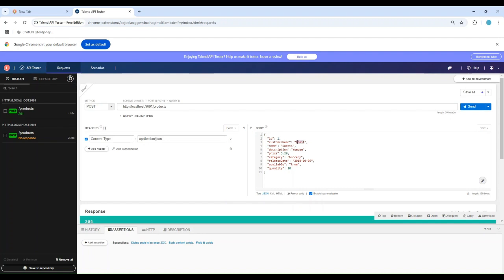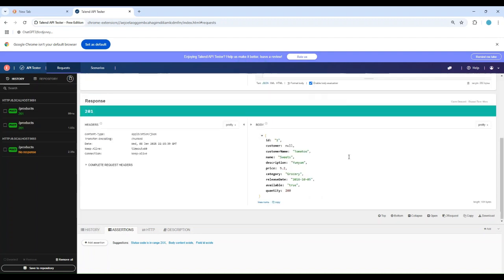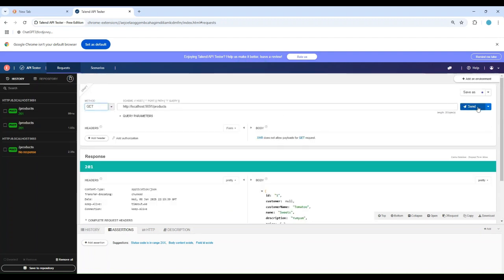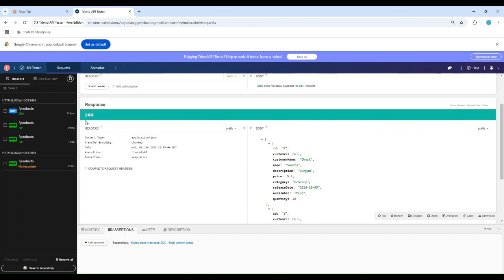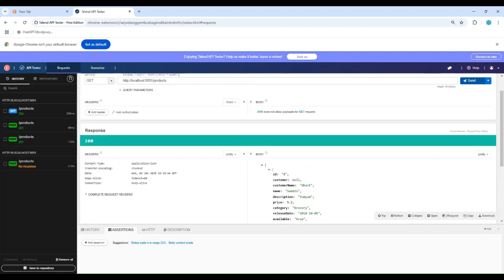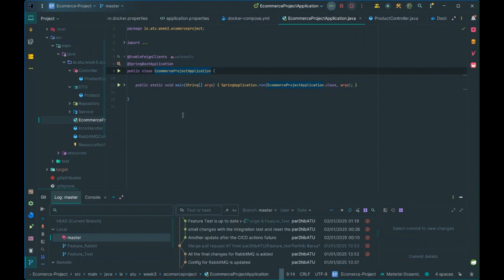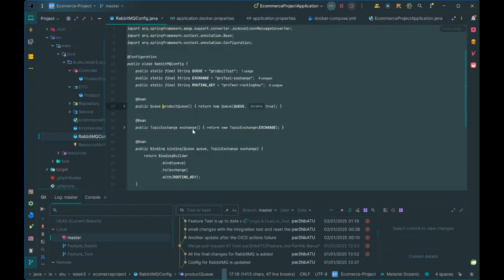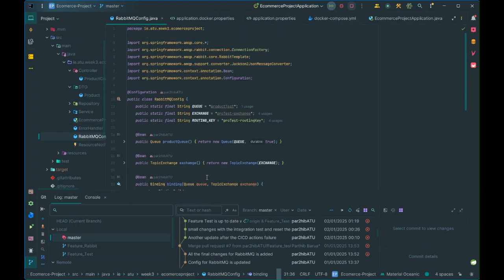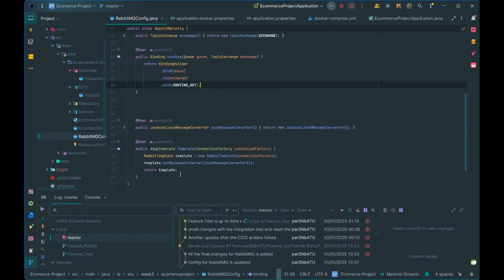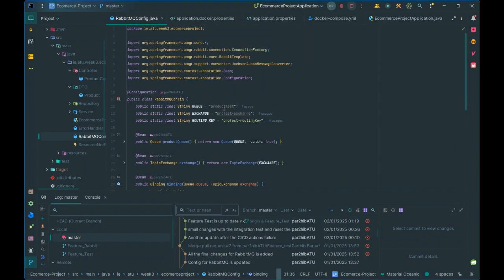Let's give it ID 1, 26, let's keep it simple, and quantity is 200. Okay, it's inserted. Now I can check the get method whether it's inserted or not. Yes, there are two products. Let's check the RabbitMQ UI. My code for the RabbitMQ configuration is here in the product service. In the product service, it's just the sender. It doesn't consume any messages. So here's the configuration. It is the product test queue.